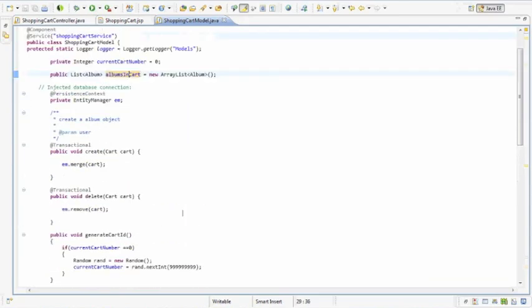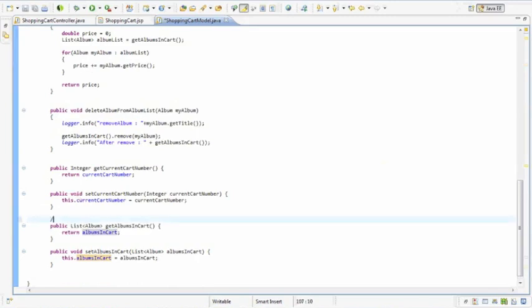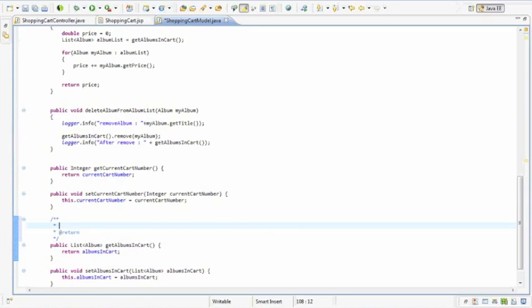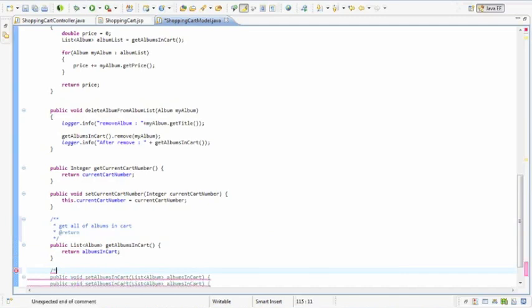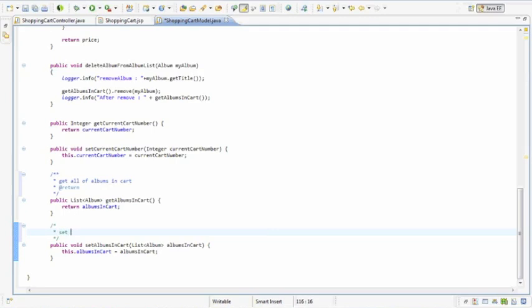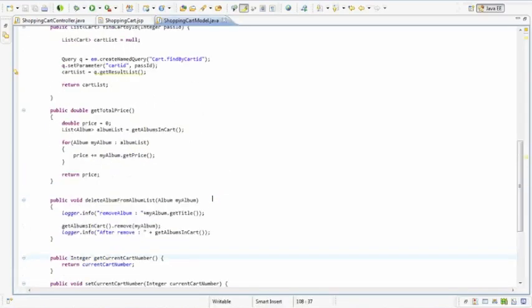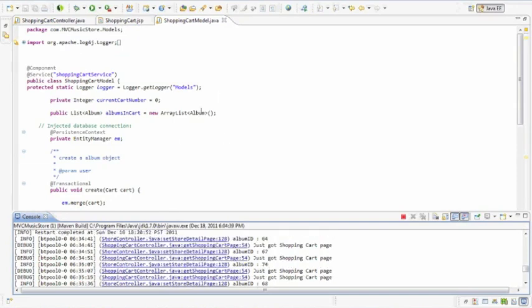So I commented this for you: get all of the albums in the box, or say this one is set all of the albums in the box. All right. Okay, so right now we work with this.